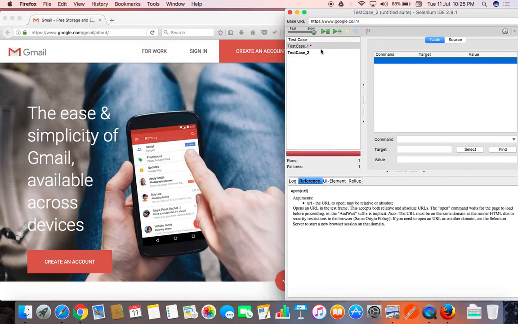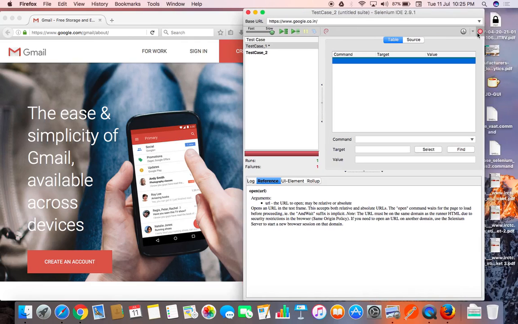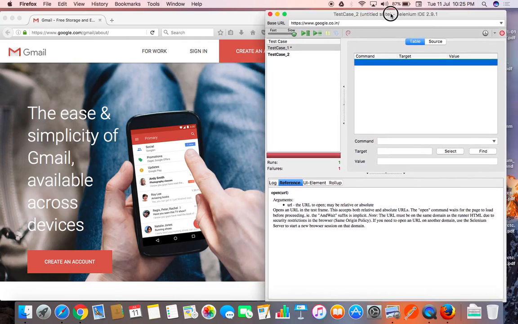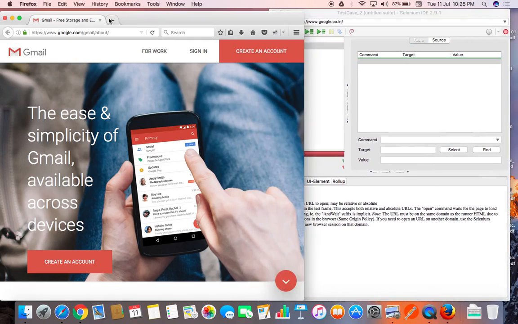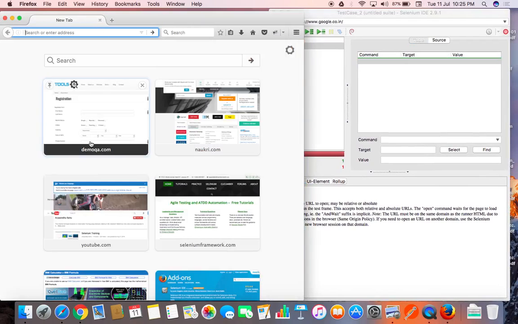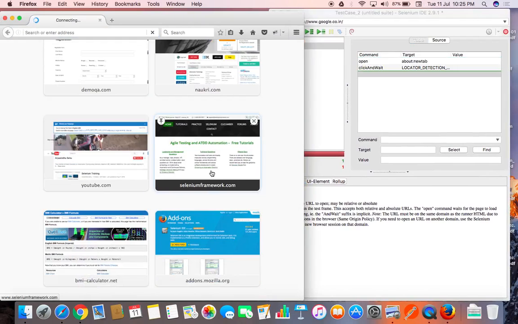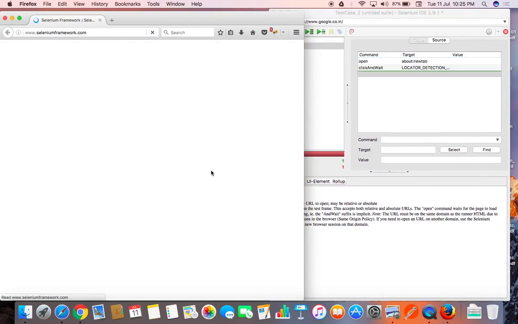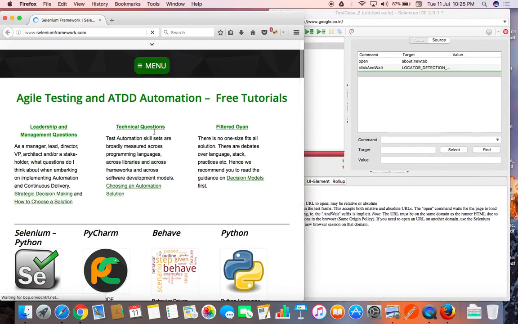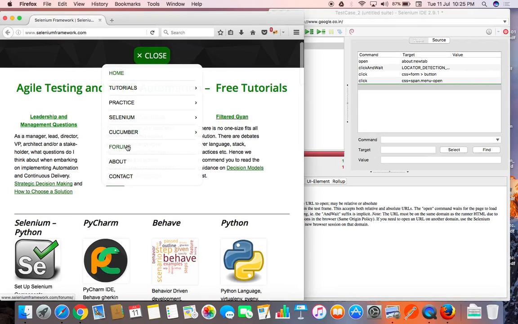So let's do one thing. Select the test case 1 and let's start recording, and we'll have some 4-5 steps over here. Then we can have test case 2. So for example, we're going to have Selenium framework. Click on menu, about.